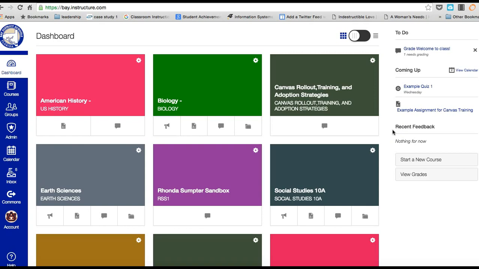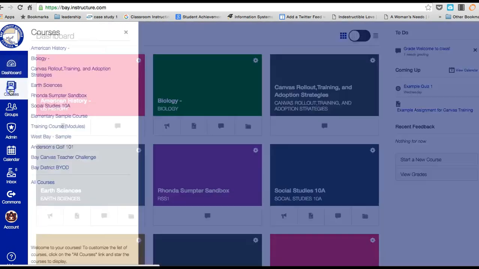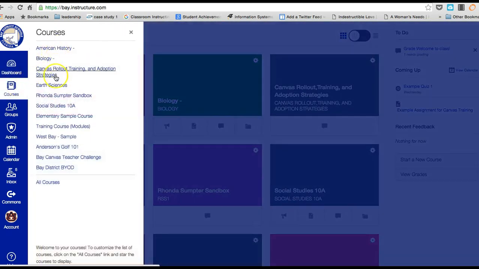Let's now draw our attention over to the left side of the screen, our dashboard, in the blue. The left sidebar in blue has some basic navigation links, and we're going to just briefly go through each one. First, we're on the dashboard, but another way to access your courses is to simply click on the one that says courses, and then you can immediately see all the different courses that are associated with your account.